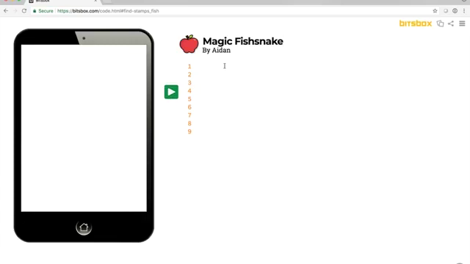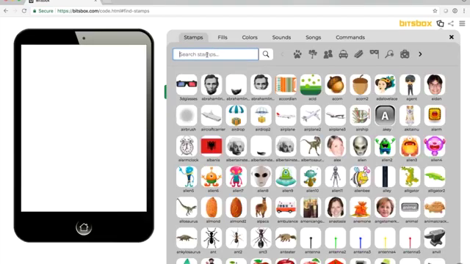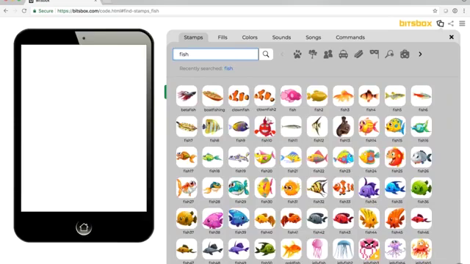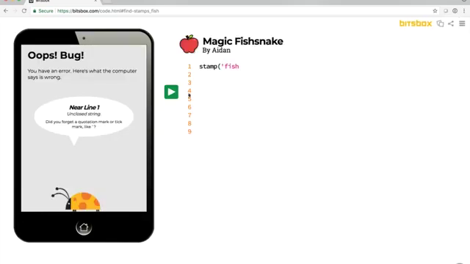The first thing I do whenever I'm making a new app is I put a stamp. I break the ice by just going ahead and putting a stamp on the screen. I want to put a fish. Now, I don't know which fish I want, so I'll go over in here. I'm going to search my stamps for fish. And you'll notice that in Bitsbox, we have a lot of stamps. The colorful ones that I want to use start here at fish 34. I think I'll just go ahead and put fish 34 on the screen.